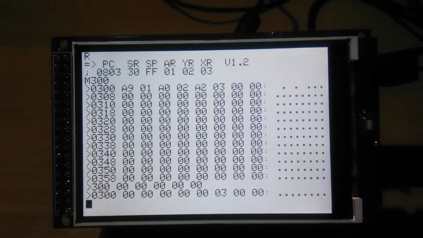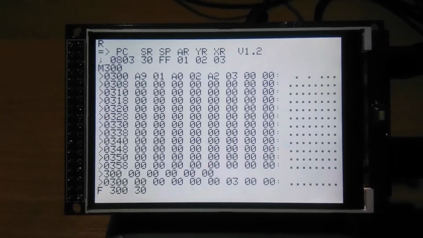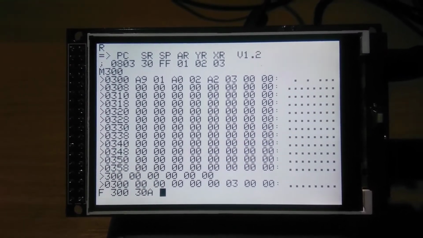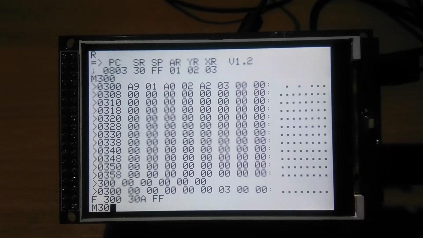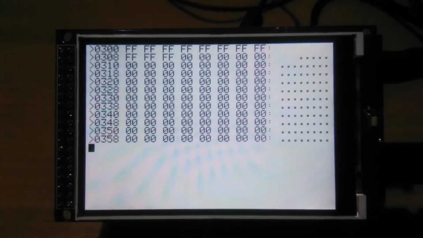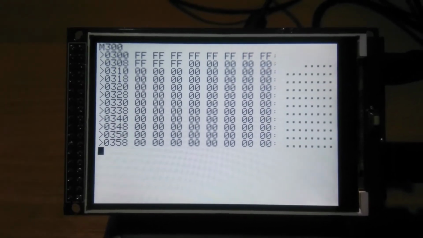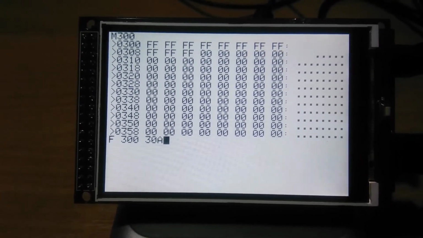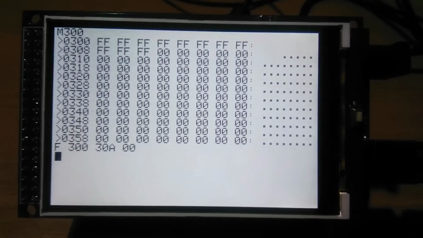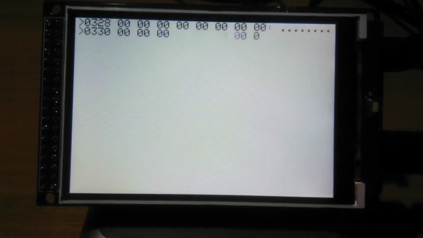But actually I could have used fill from 300s to, let's say, 30A, like FF, for instance, and memory 300s. Okay. Yeah, but I can say F from 300s to 30A, and now zeros. And 300s. Yeah, no, this is fine.